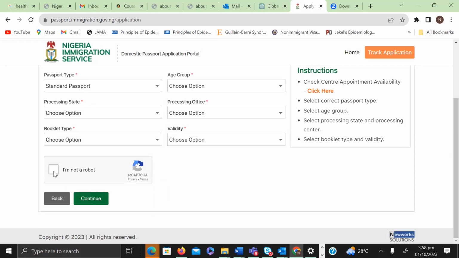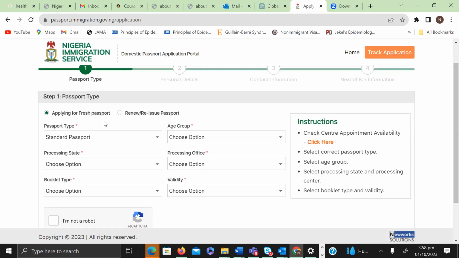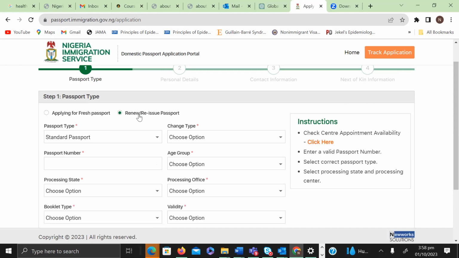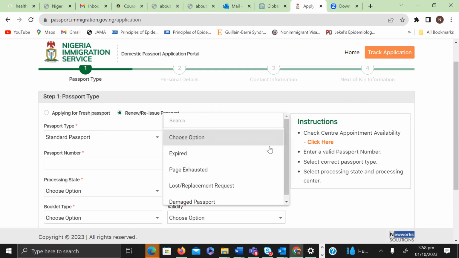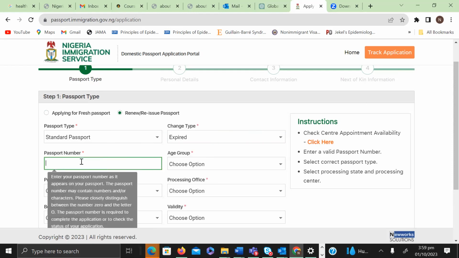Once you finish, you say I'm not a robot, then you continue so that you can type in your other details. But I want to pay attention to the renewal, because that is the one I talked about earlier. If you're doing a renewal, you just click on the second button and say renew or reissue. It will show you the passport type, which is a standard passport. Then the change type: why are you changing? Maybe because it has expired. In my own case, I would choose expired. Then you are required to put your old passport number.